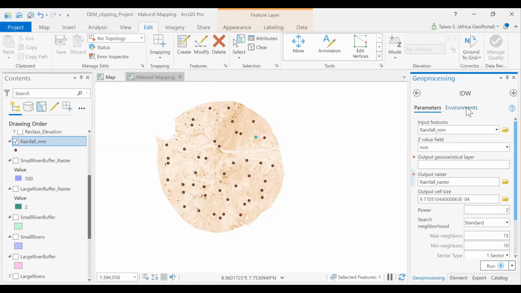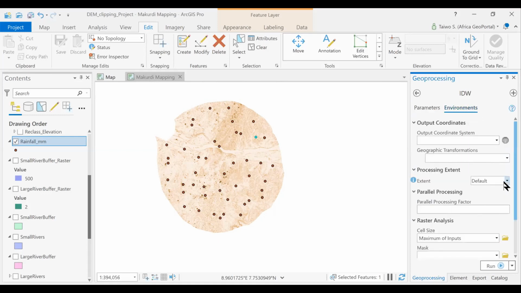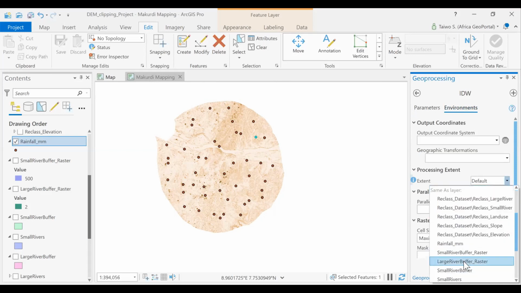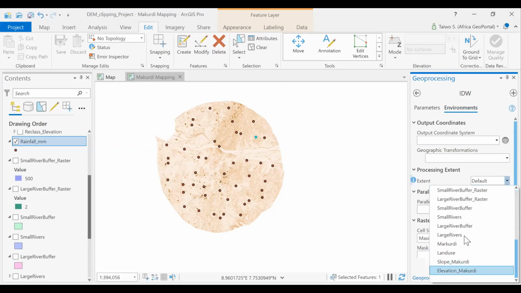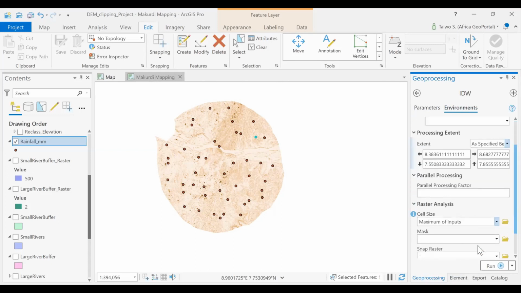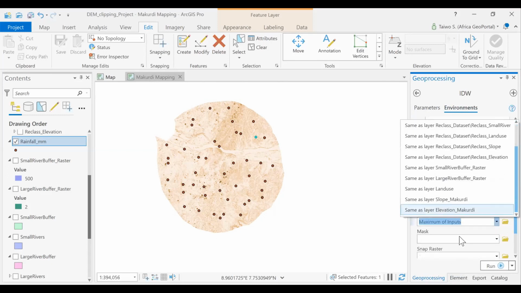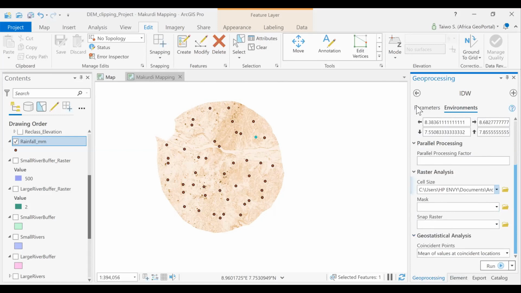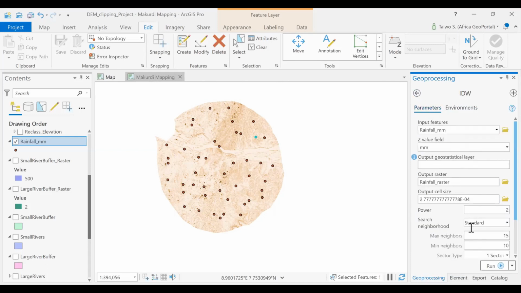Rainfall raster. Environment is very important. You see, don't joke with it. Extent of where? Extent of the elevation of Makurdi. So it will come in that same cell size. What do you want? The same cell size. Which should be what? Which should be 0.27. So come back here, then you find out this intact. You see what it does there? 2.77.